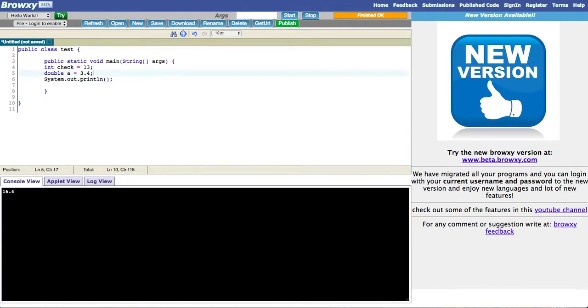Let's look at some more data types. These are, of course, just primitive data types. String is an object, but we'll get to that later. String B equals, you can type some text, Hello world. So we can print out B, which will give us hello world.